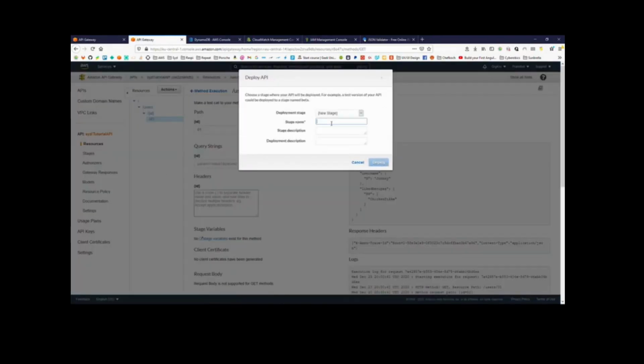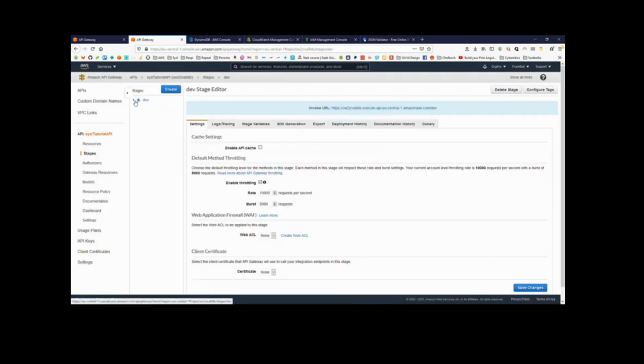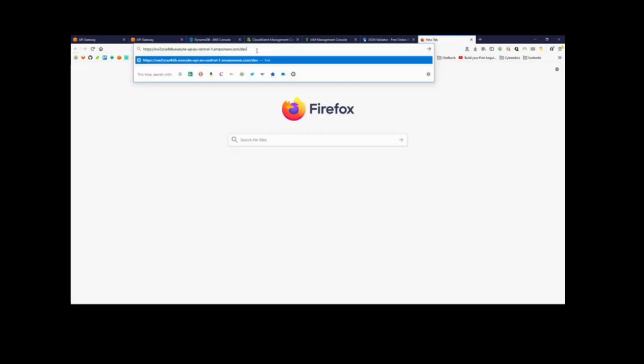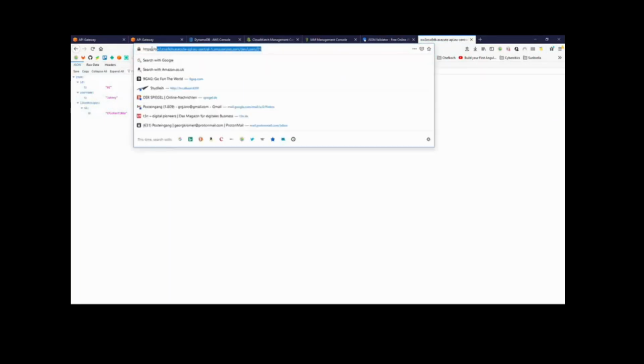You can create a new stage, or you have to. Let's call this one dev. Yeah, great description. And now you get this invocation URL. Invoke it directly from your browser. So just type in users and then 01, and it's going to return this. You can also use Postman for this.